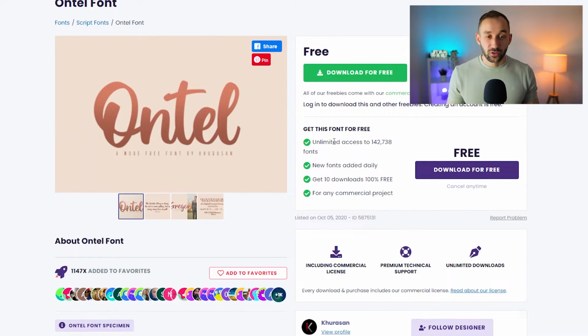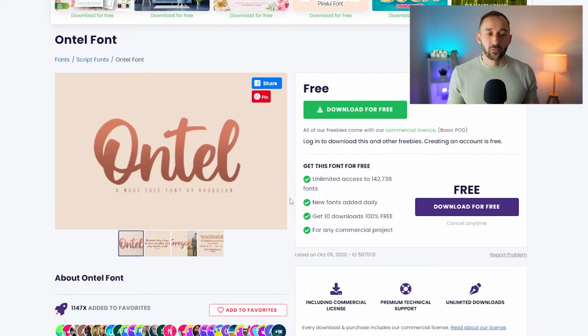Until, by the way, is another font that I've used a lot on my designs. I really like this one. Nice script font that works well in combination with some bold sans serif or serif fonts.